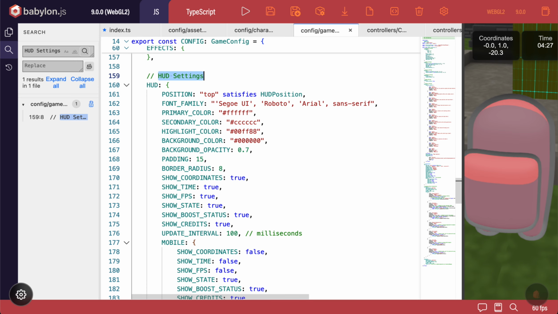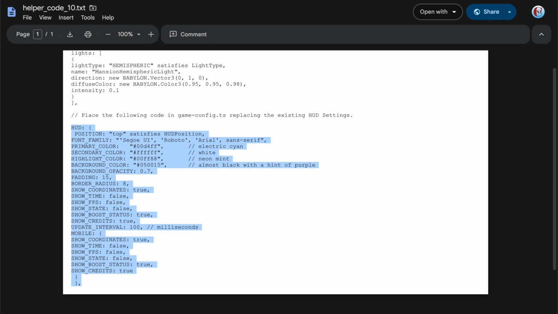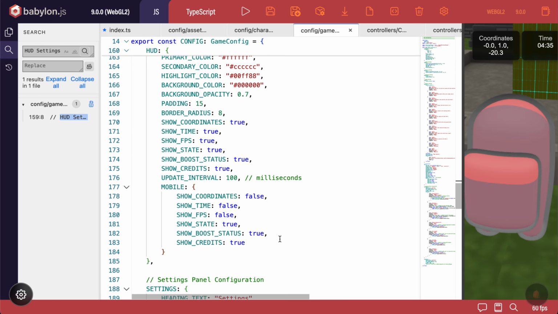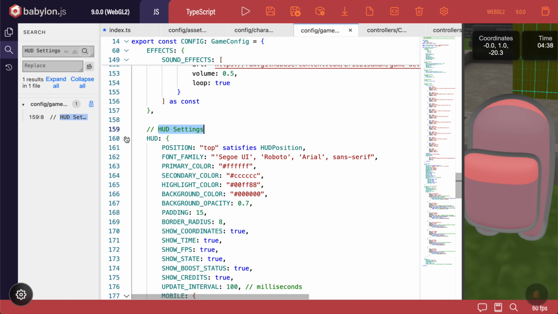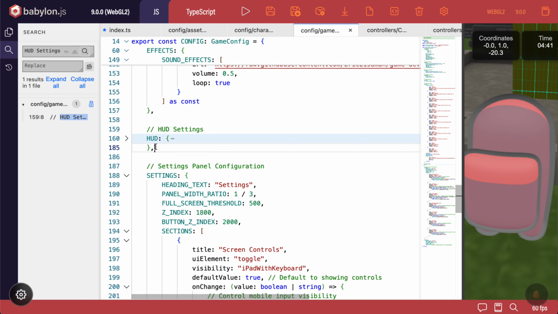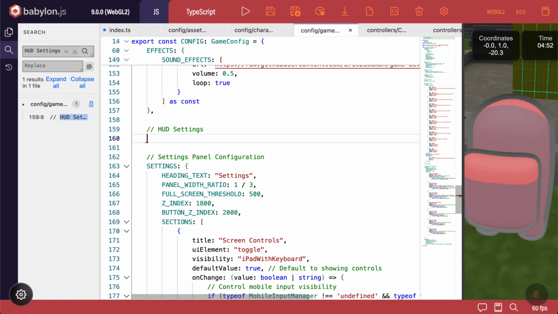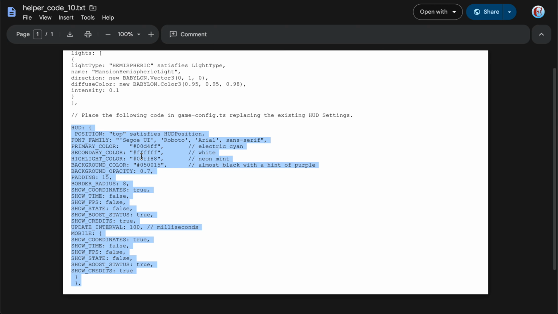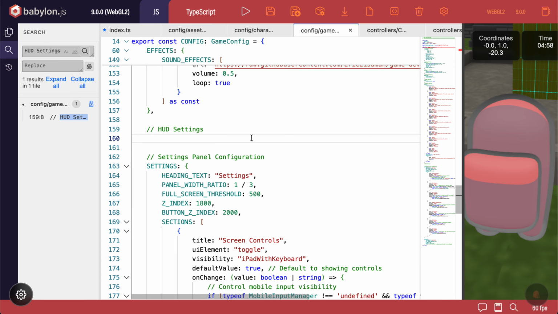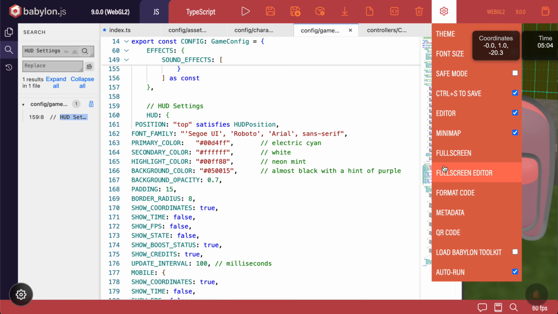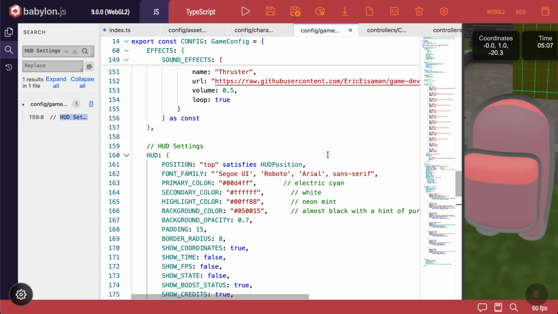So let's go ahead. Remember, we want to copy this from the helper code, and then we want to overwrite this whole HUD settings section. Now, if you'd like to do what I did, you're welcome to. You can collapse that HUD section, delete it, and then paste the new one in there. Except I still had the lights copied, so I have to go back and copy the HUD settings, paste that, and there we go. Now I'm going to go ahead and format the code, and we should be all set.